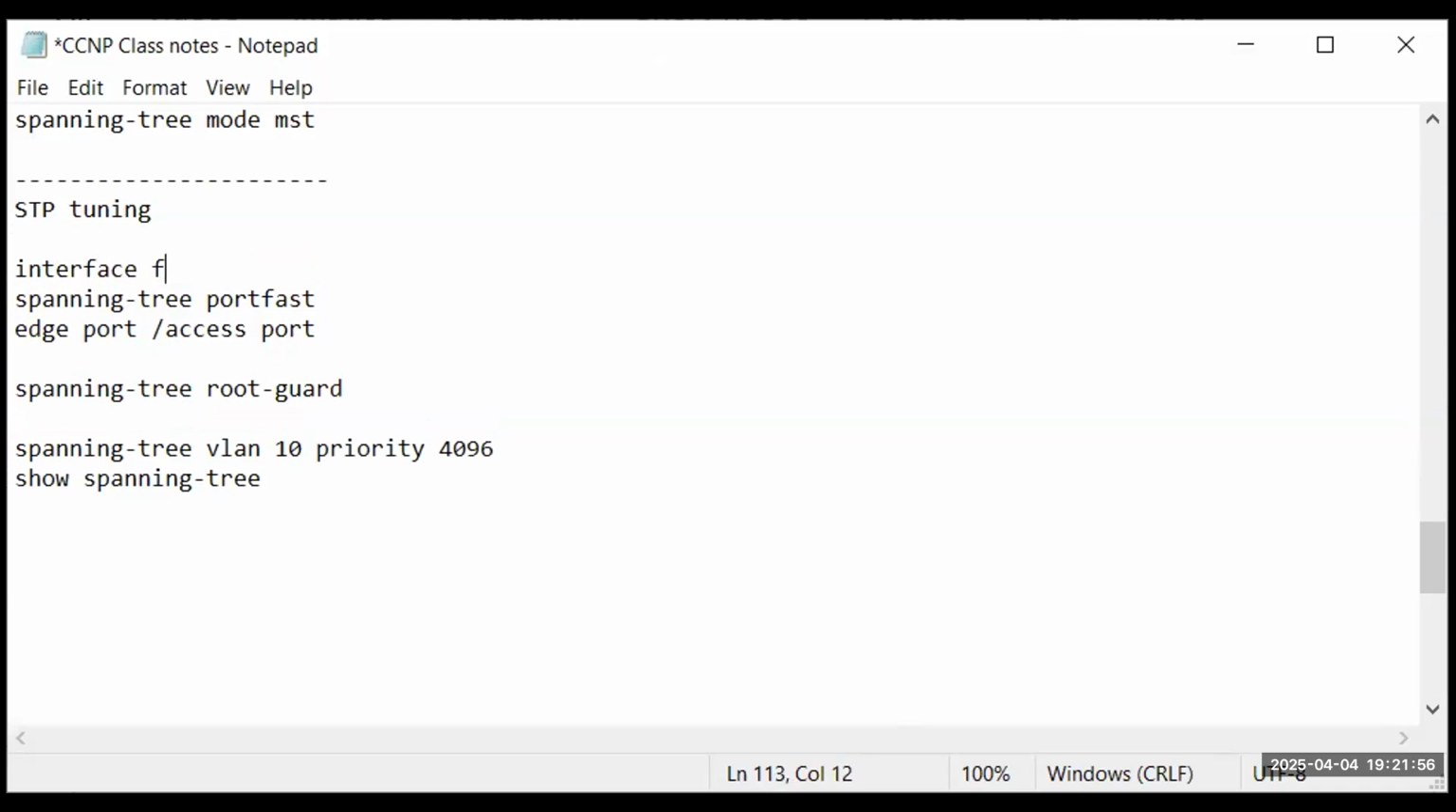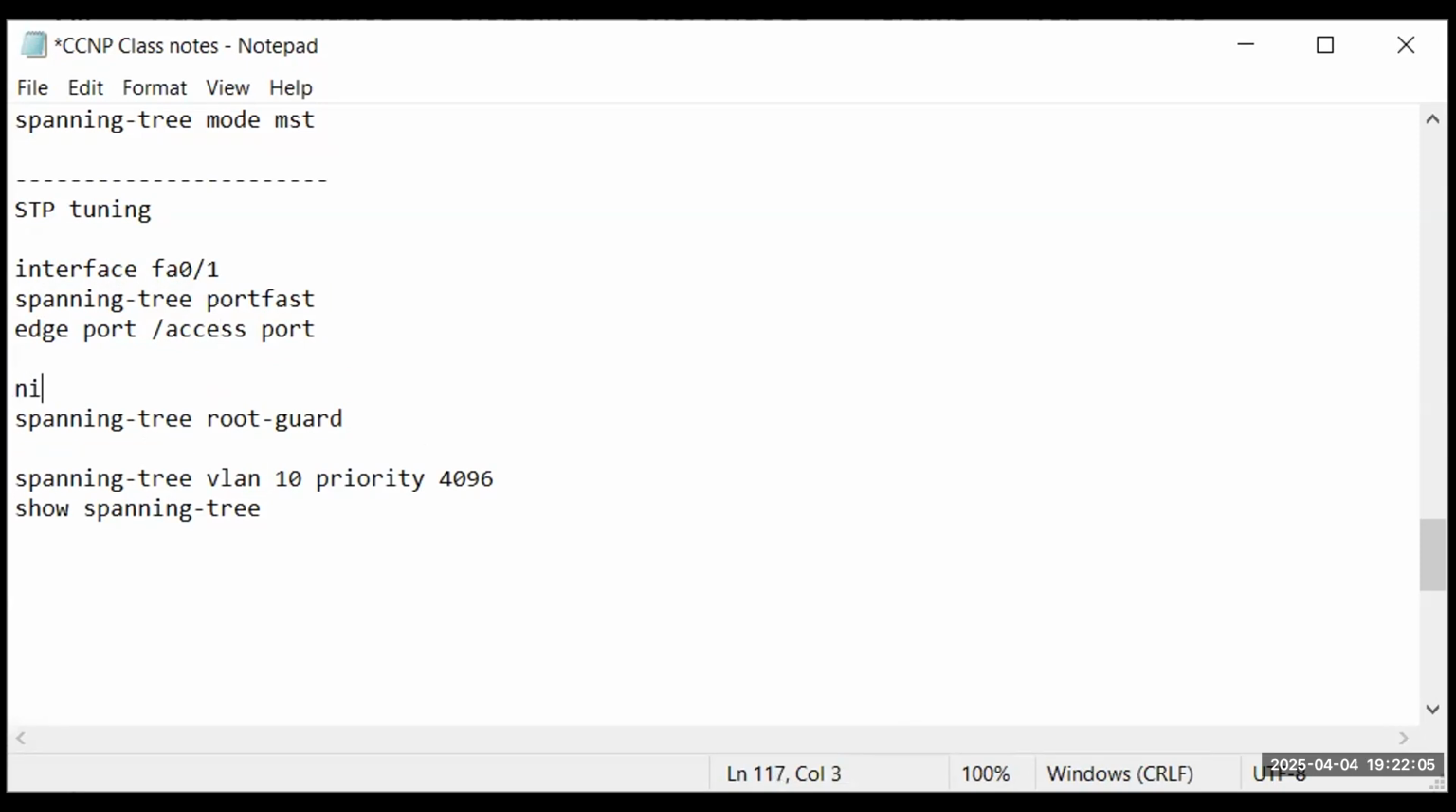From global config, go to the interface, FastEthernet 0/1, and then configure spanning-tree portfast. Then should we assign an IP address to the interfaces also? No, we cannot assign an IP, it is a layer 2 port. You cannot assign, no. This is for switches only, I am talking about switches only.